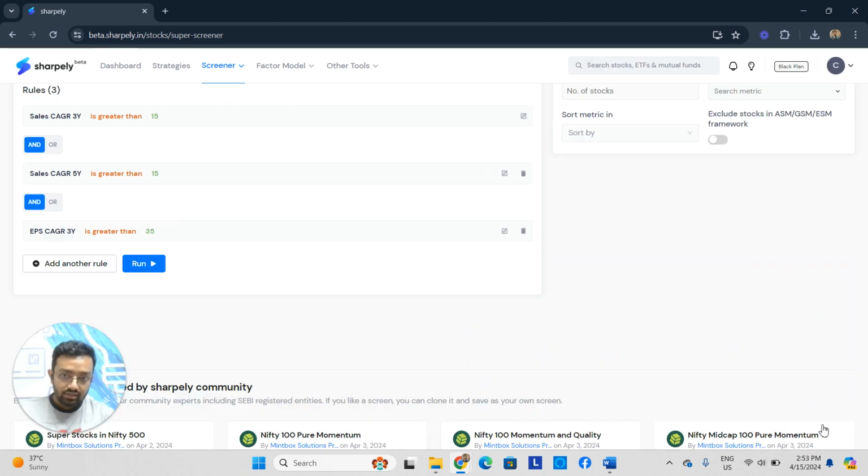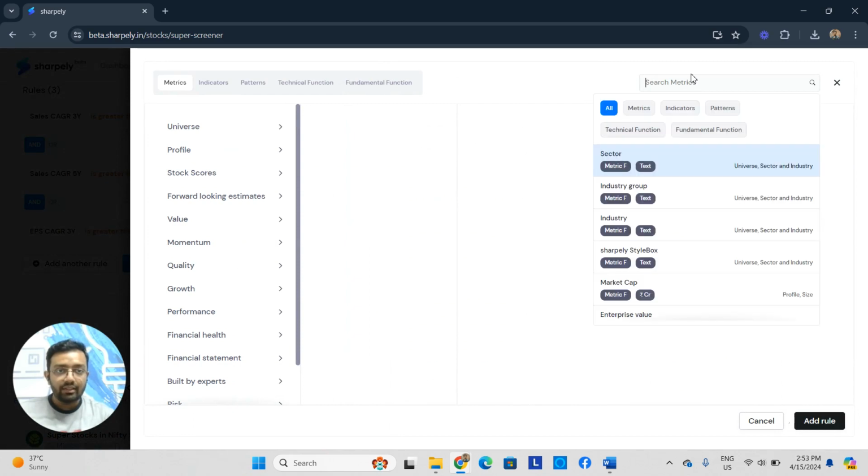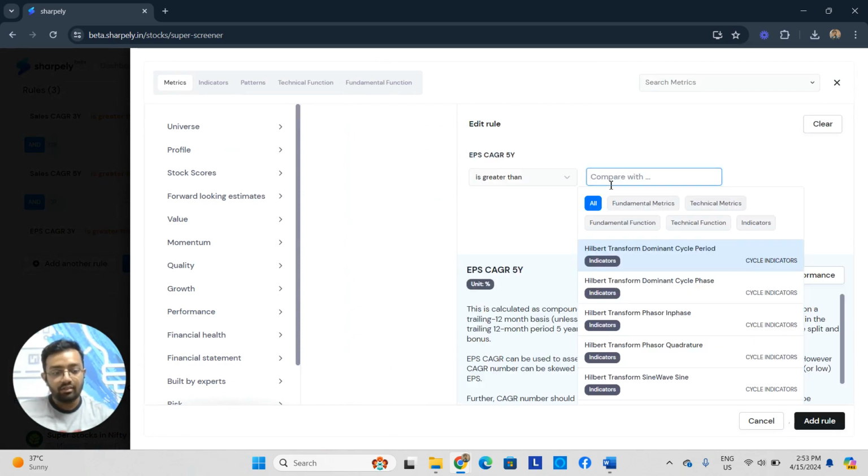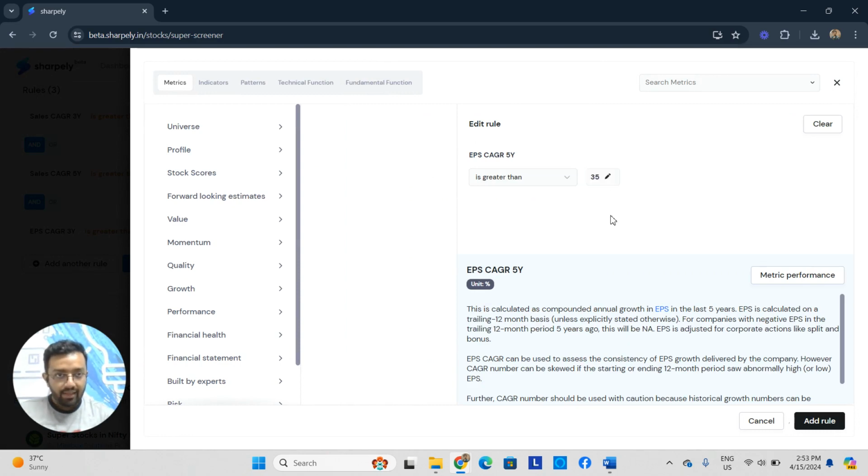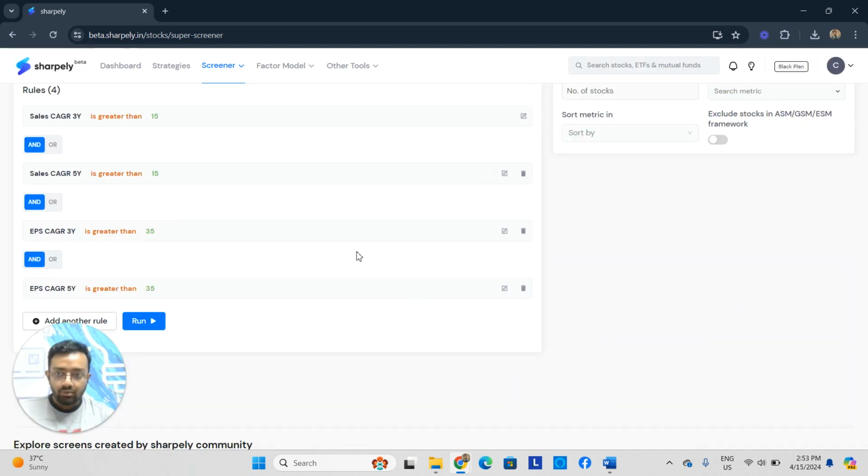So this is the basic idea of getting the non-linear PAT growth, that sales is growing by 15%, but EPS is growing by 35%. And let's add another rule that EPS CAGR 5 year is also greater than 35%. So simply I'll add a rule.